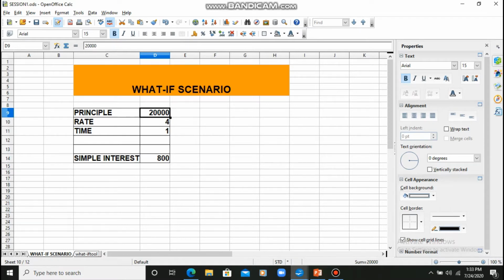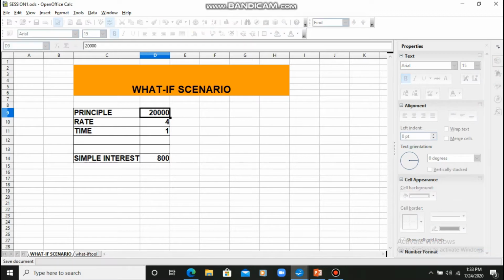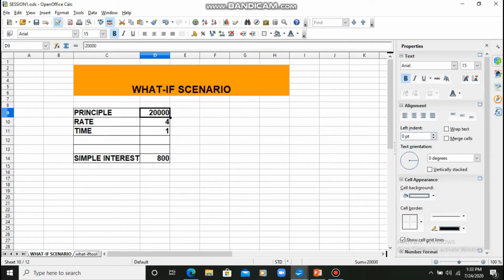But I want to create certain scenarios, that if principal amount should be 10,000, then what would be the simple interest? If I decrease it to 5,000, then what would be the simple interest? All these things we can do with the help of a scenario. Got it, students? So what-if scenario allows us to do this.